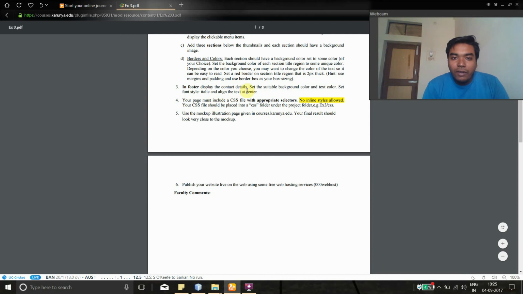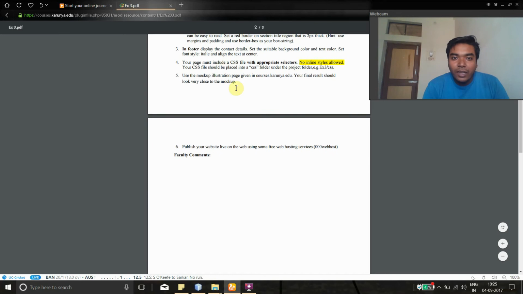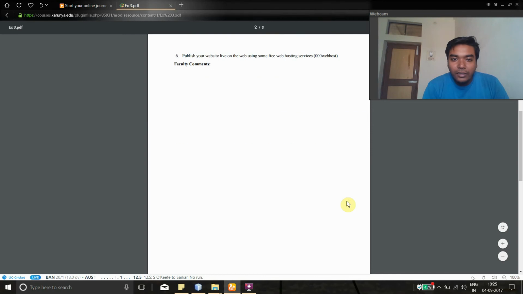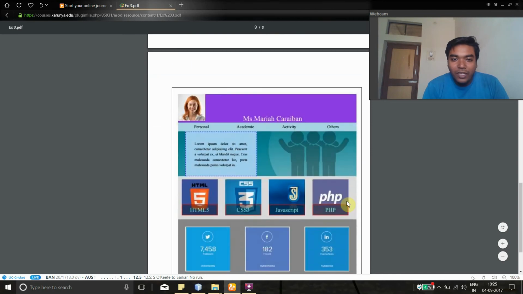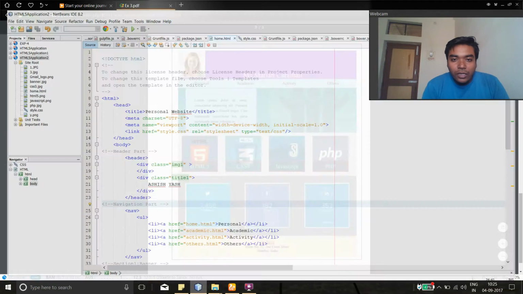Then in the footer, we have to display our contact details, and we have to set a suitable background color and text color. And our page should include a CSS file with appropriate selectors. And this is our mock page. So our page should look like this. So I'm going to show you the code.